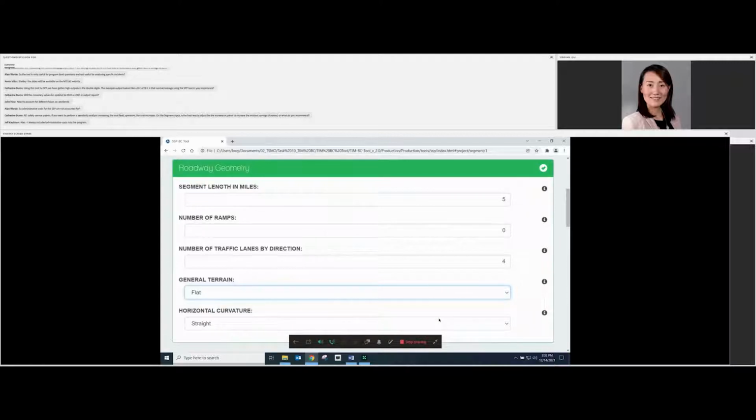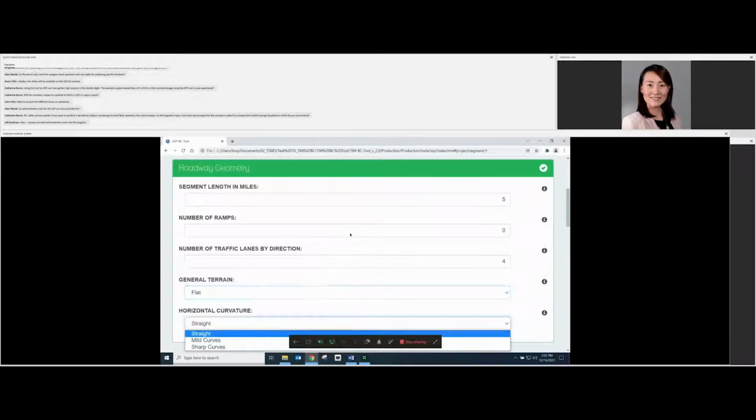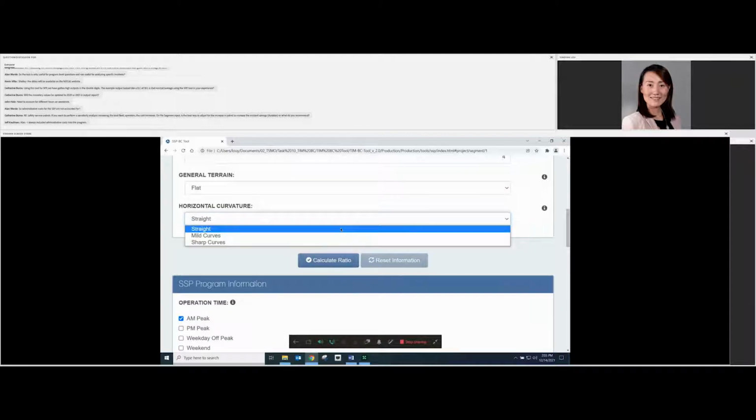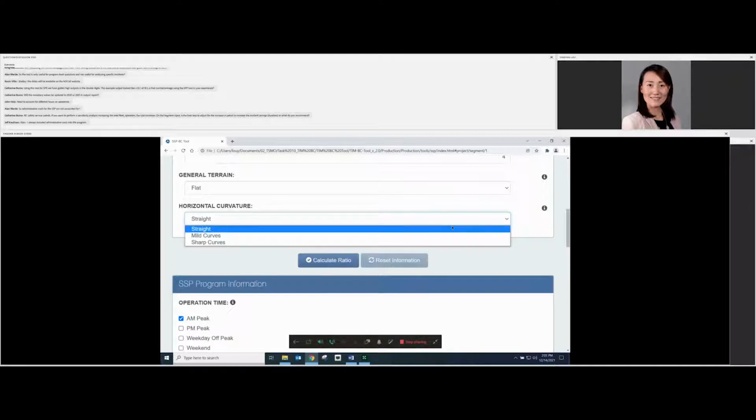General terrain, there are 4 options: flat, level, rolling hills, and mountainous. Horizontal curve, also just 3 categorical values: straight, mild curves, and sharp curves. And this is part of the feature of the tool where the required input data is not as intense compared to many of the other tools out there. So instead of requiring detailed curvature in terms of degrees, the user input required for horizontal curvature is by category.